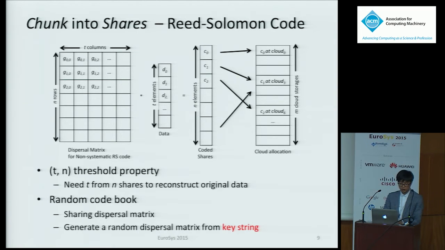To encode shares from a chunk, we use a Reed-Solomon code. Reed-Solomon code generates N shares from a chunk, and to reconstruct the original data, it needs any T shares out of N. It means the end user tolerates N minus T cloud failures.